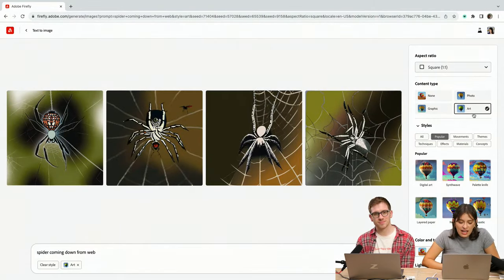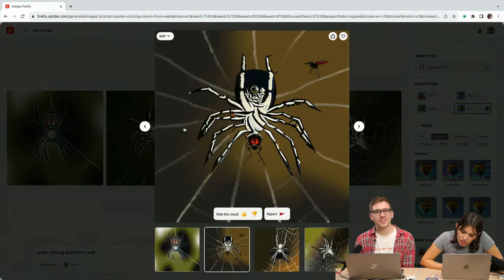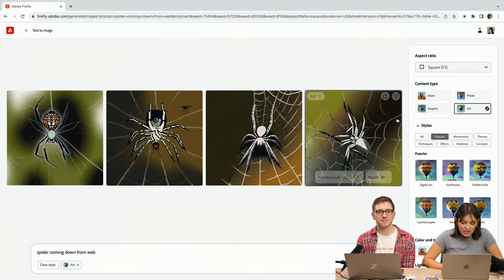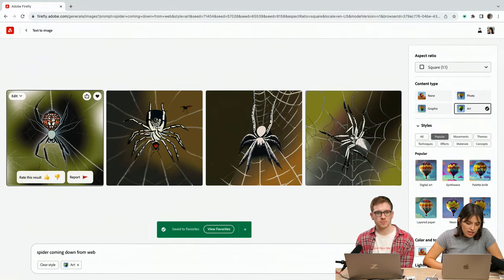So we're back to this. What's in the second one? Is something flying over to it? A little innocent mosquito or something? Oh no, he's doomed. So this one could work. I'm just going to save it because I basically want just the thread or the web.